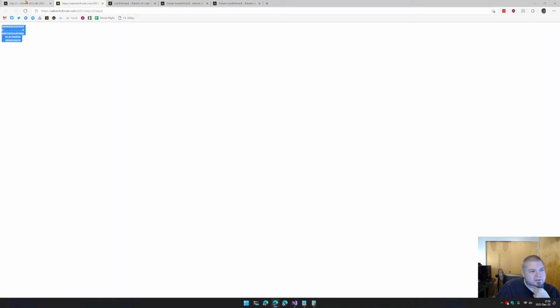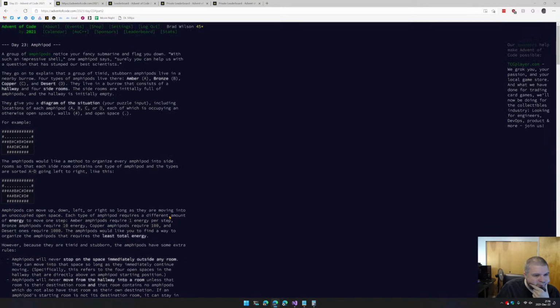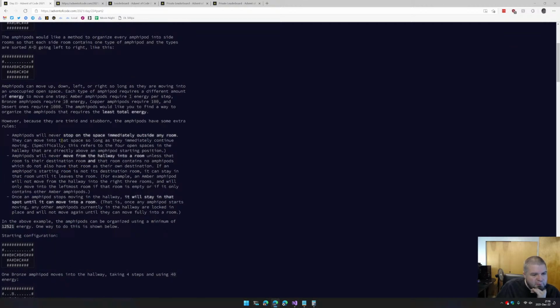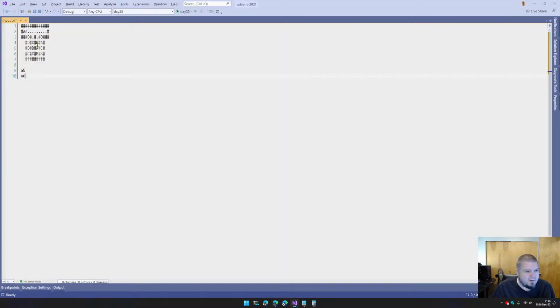So it says we're not allowed to stop over top? Is that correct, right? And they'll only go into the final place. Okay. We'll never stop on a space immediately outside of any room. Move into that space so long as they immediately continue moving. Never move from the hallway into a room unless that is their destination room, and that room contains no amphipods which don't belong there. Right. So that means this problem probably only actually has one solution.